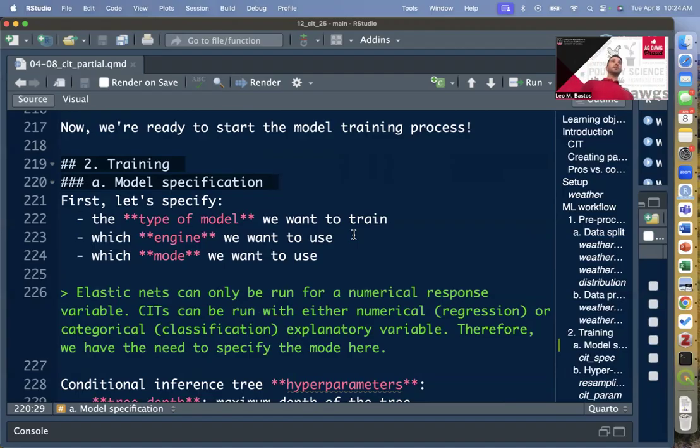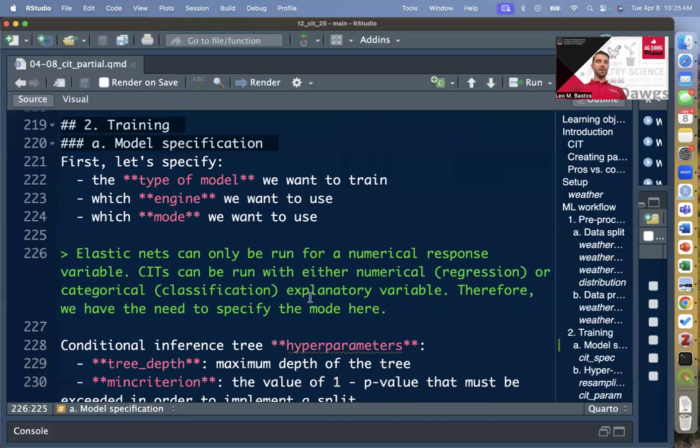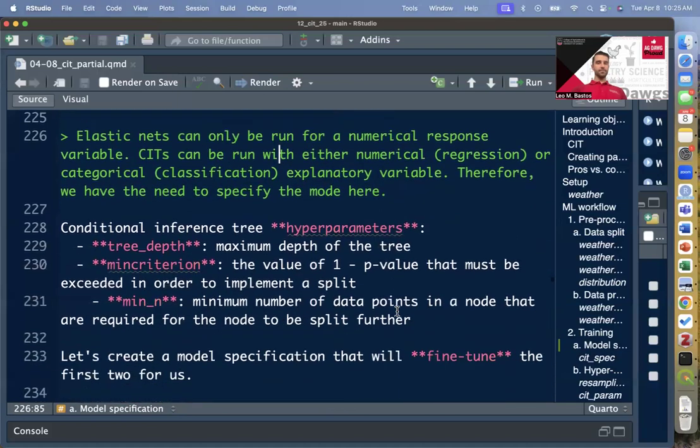For CIT, it does handle both types, both numerical and categorical. Because of that, we're going to have to tell this model to do a regression type because our response variable is numerical. And that is what is meant by mode. We have to say the mode here is going to be regression. If we had a categorical variable, the mode would have been classification. And I have a note about that here as well in the text.